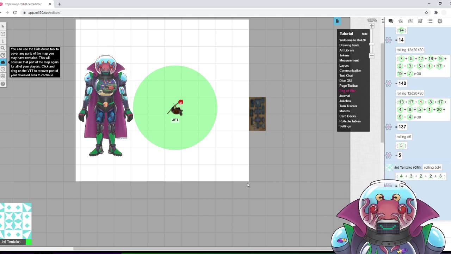You can use the Hide Areas tool to cover any parts of the map you may have revealed. This will obscure that part of the map again for all your players. Click and drag on the VTT to recover part of your revealed area to continue.